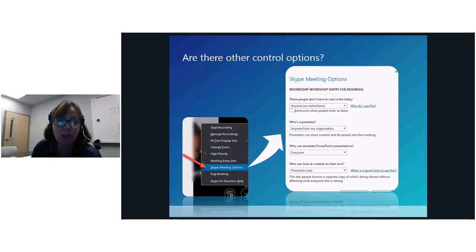If you want to, like, who's a presenter, we have it set so that anyone from the organization will come in as a presenter. Now, I have noticed some funny stuff, like sometimes that'll change up a little bit, but everybody should come in if that's set. But if you're using this with your students, you may not want to have it set as that. You may want to choose who's a presenter.